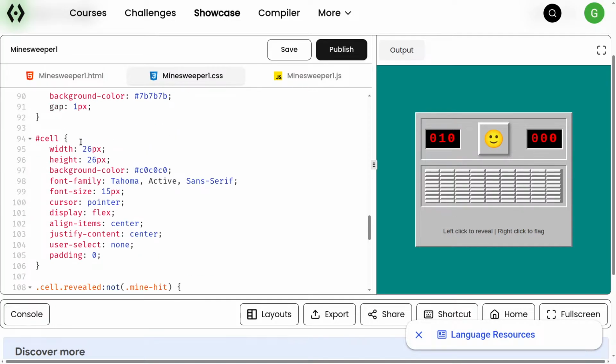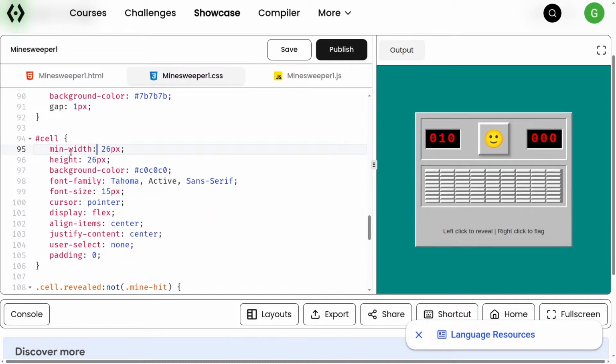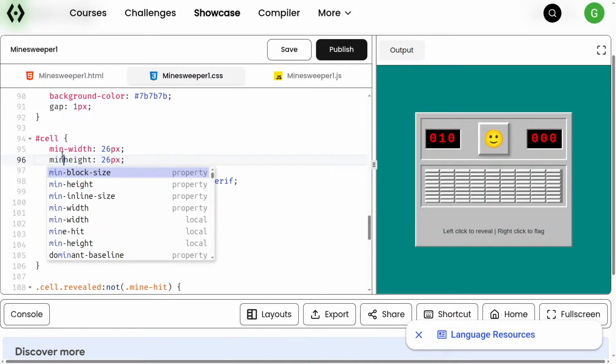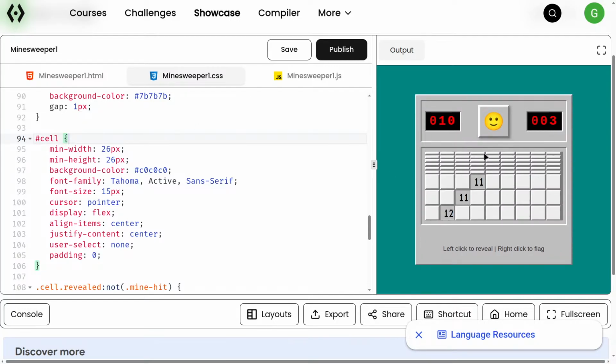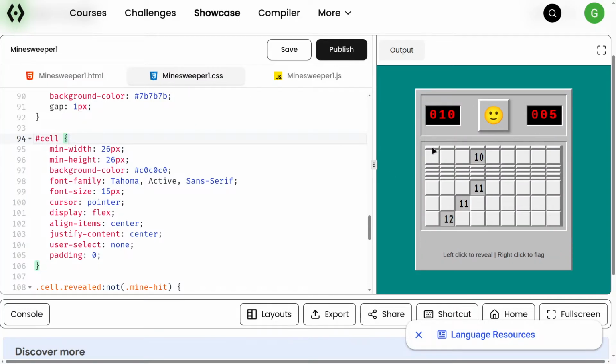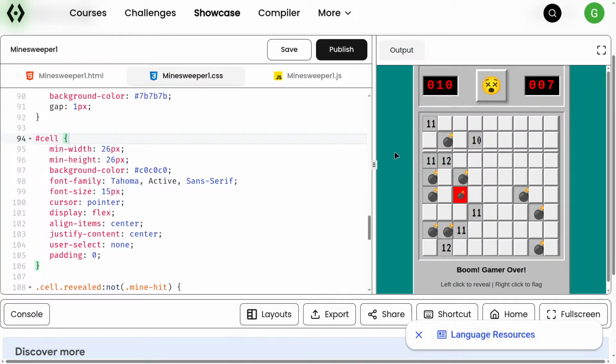How about we just do minimum width, set that to this, minimum height, set that to this. That still doesn't work. Probably because it doesn't have the button element to it.